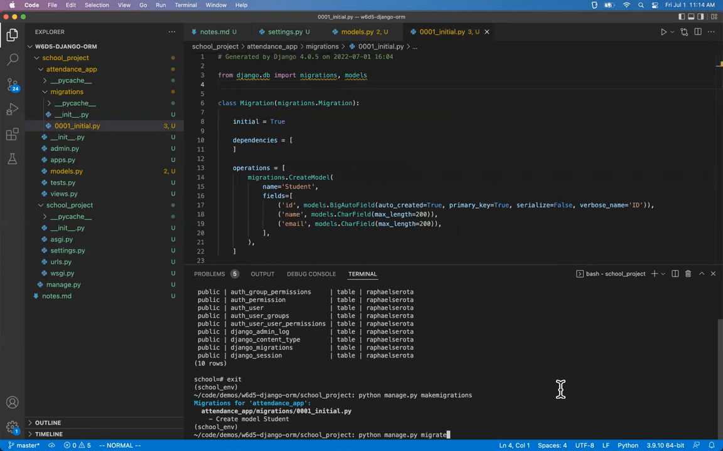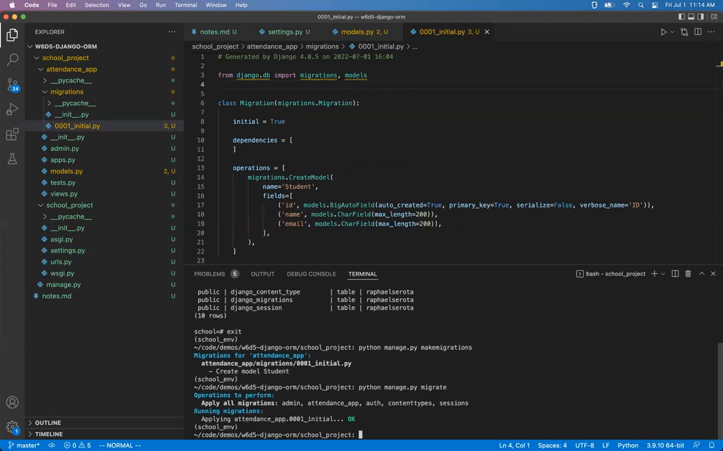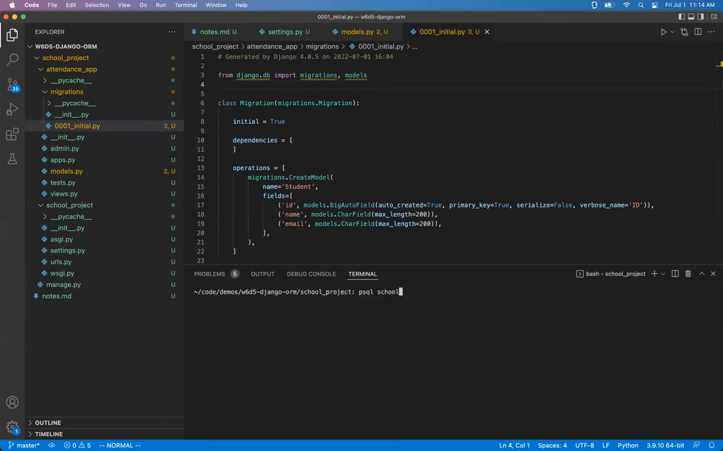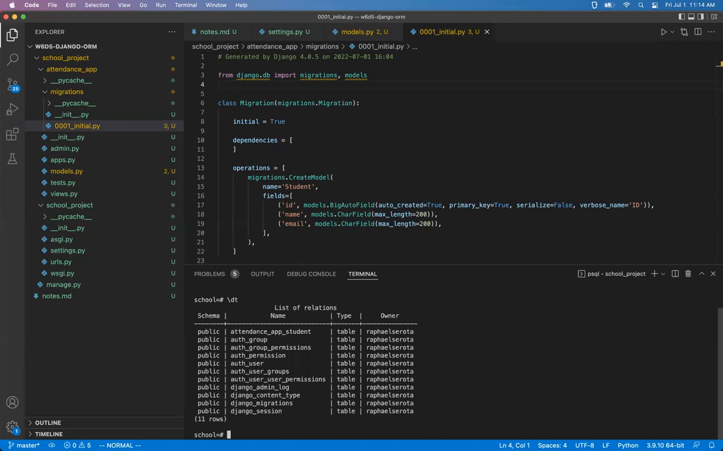All right, so we're going to migrate. So it applied the attendance app 001 initial migration. Okay, so that's cool. So let's get back into psql, see what we can see. So now I'm going to do \dt again. And so now there's really only one extra row that's been added. At the very top, we have the attendance app student. So you can see here how Django names your tables based on your model.